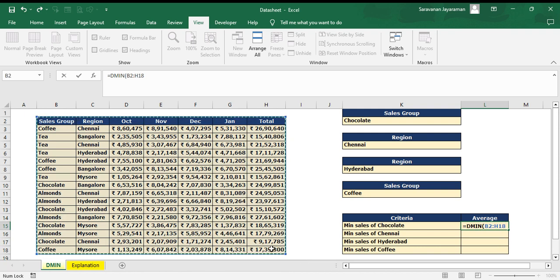Okay, then comma, the second argument would be the field from where we want the minimum value. We want the minimum value from the field total. So we'll select total, H2. Okay, comma, and the criteria. Our criteria is from sales group chocolate. So this sales group, it will find all chocolate, and wherever it finds chocolate, it will look for the lowest value of the chocolates. So I see this is the criteria, sales group chocolate. Okay, and close the bracket.